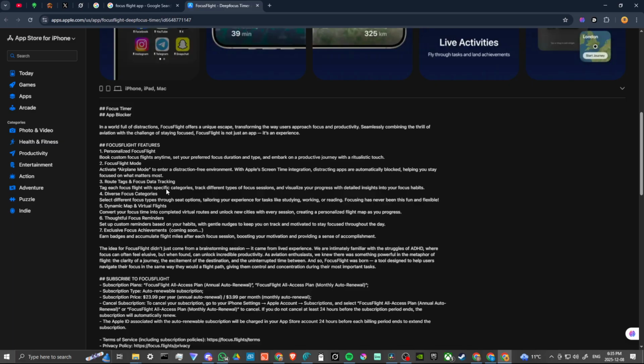Tag each focus flight with specific categories, track different types of focus sessions, and visualize your progress with detailed insights. Select different focus types through seat options, tailoring your experience for tasks like studying, working, or reading. Convert your focus time into completed virtual routes and unlock new cities with every session.